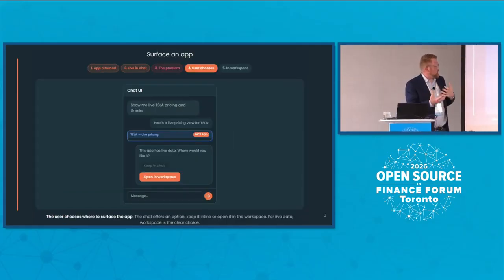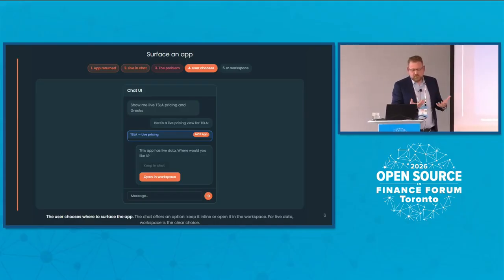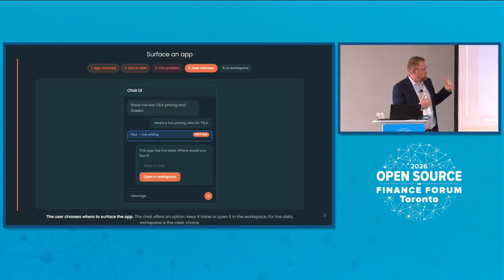So we've been playing around with a couple of different patterns with our clients that we think are useful and potentially interesting here. And the first one is just to make an option where you don't have the MCP app return inline in a chat experience, but rather you drop it out into a workspace or a dashboard.